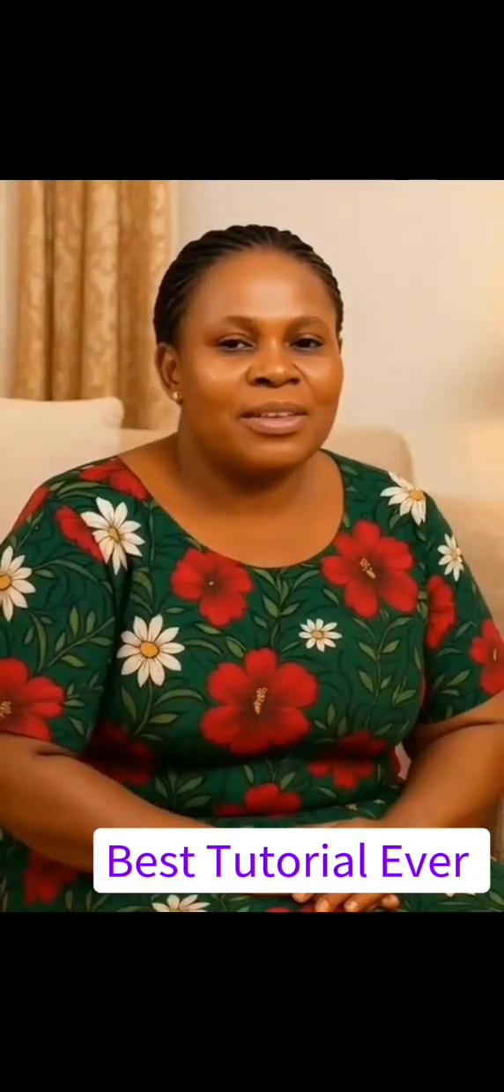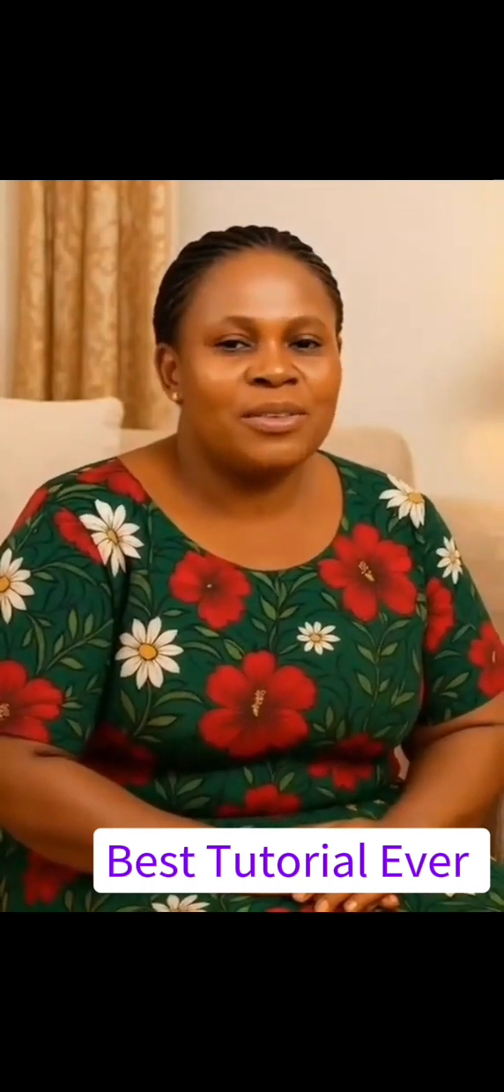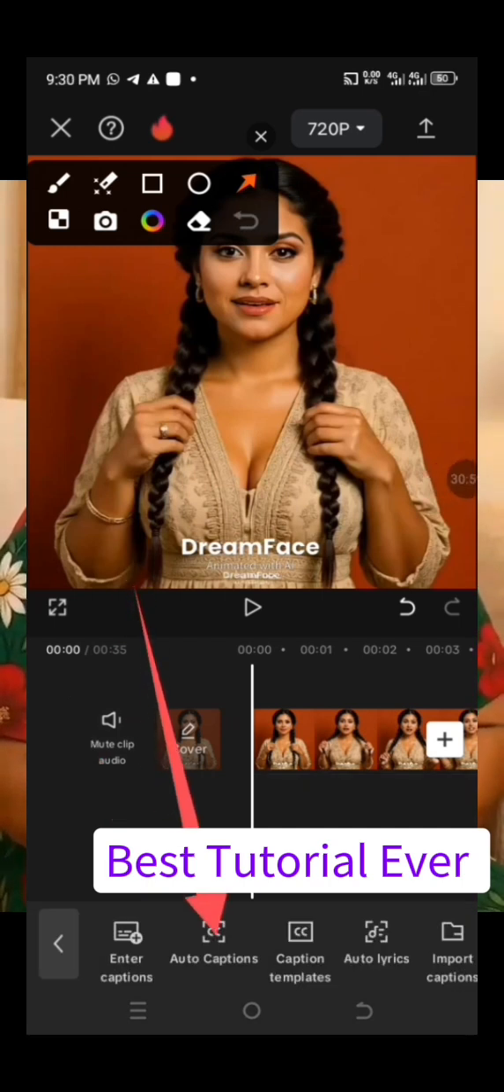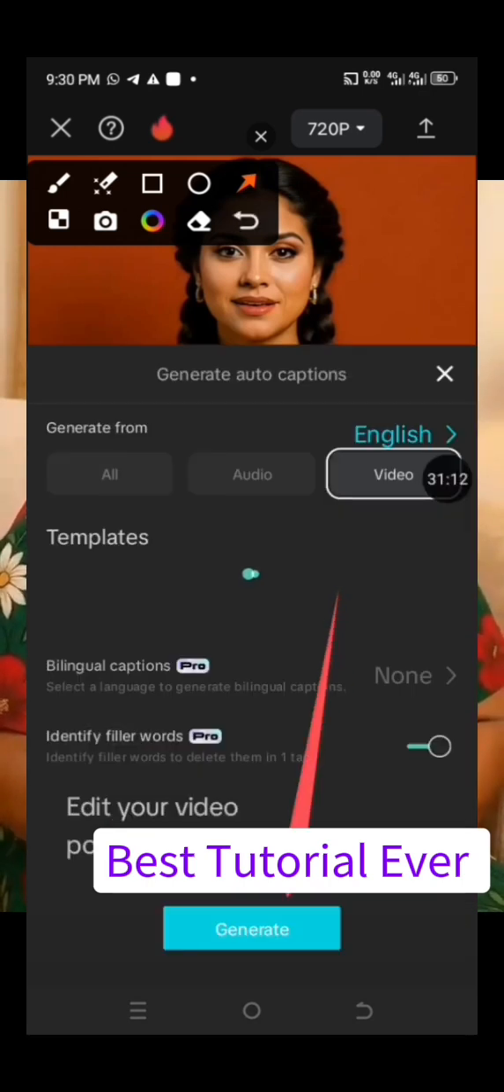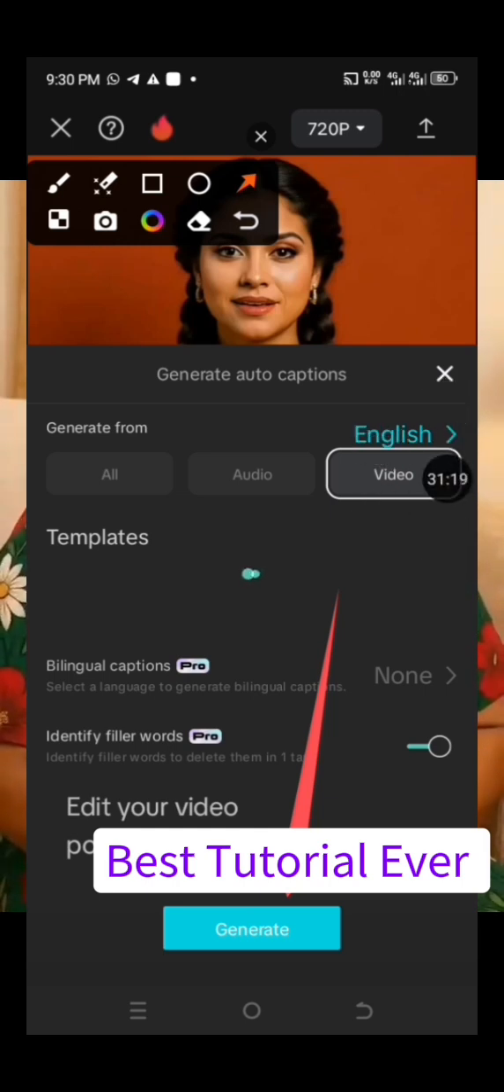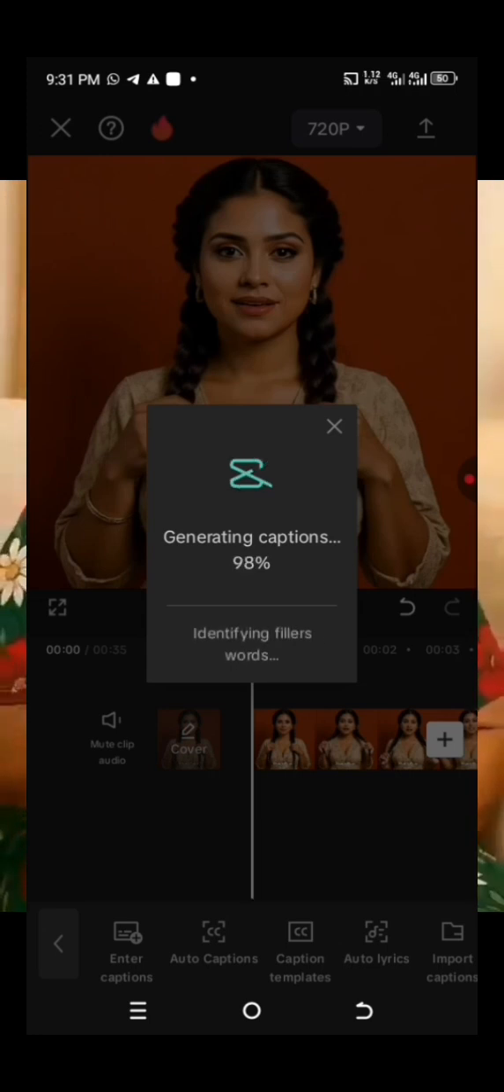Part 6. Adding subtitles. Now, let's add subtitles. Tap on Text. Tap Audio Captions. Choose Original Sound. CapCut will automatically generate subtitles for you. It is very accurate, but you can still edit any wrong grammar or spelling. Make your subtitles clear and readable. Use white text with a black outline. This makes it easy for people to follow your story.